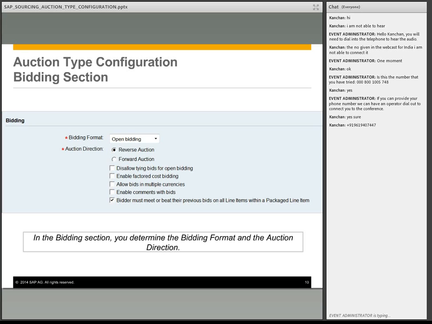Moving on into the bidding section of the auction type configuration. This is a pretty important section. Two specific fields that are, I would say, pretty critical are the bidding format and the auction direction. In fact, those are the two that are required in this particular section. So the bidding format is really just the type of bidding that you will allow. Open bidding is typically the most commonly used bidding format among our customers.